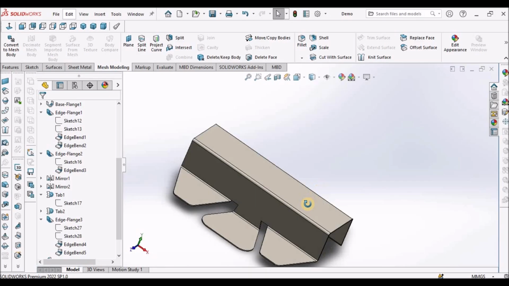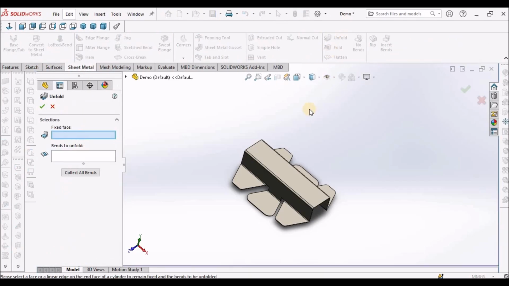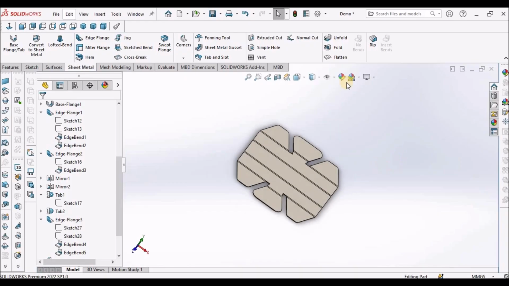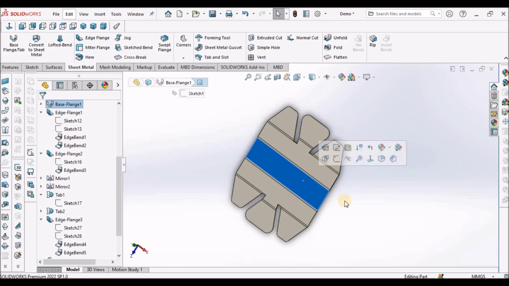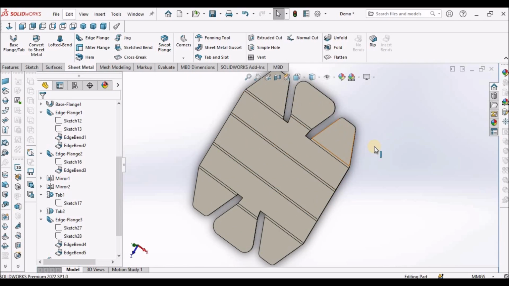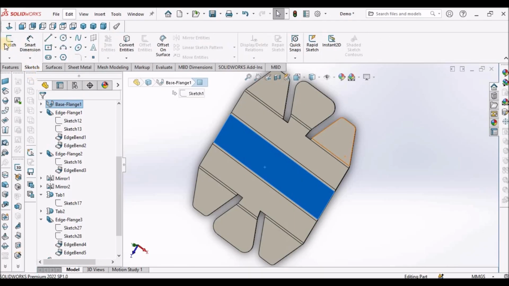flange. Now I am going to add few more features. So here we have to unfold this, select this, collect all bends. So whenever we have cutouts, better to have unfold so that we can see in the flat pattern, because whenever we cut the component in the flat state. So it's better to have unfold command until unless is required.